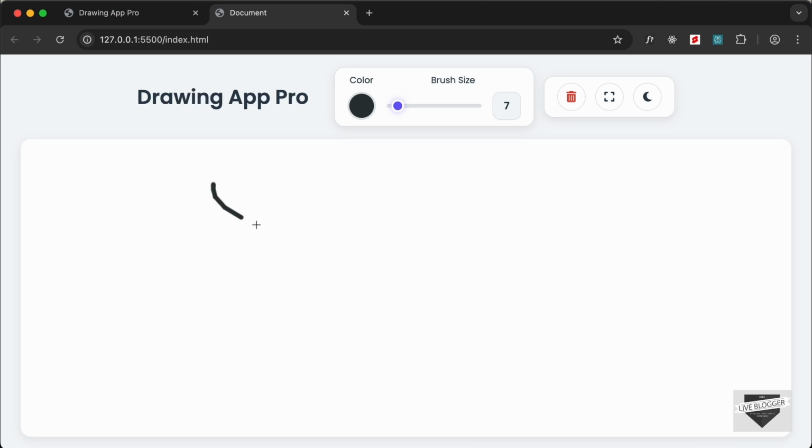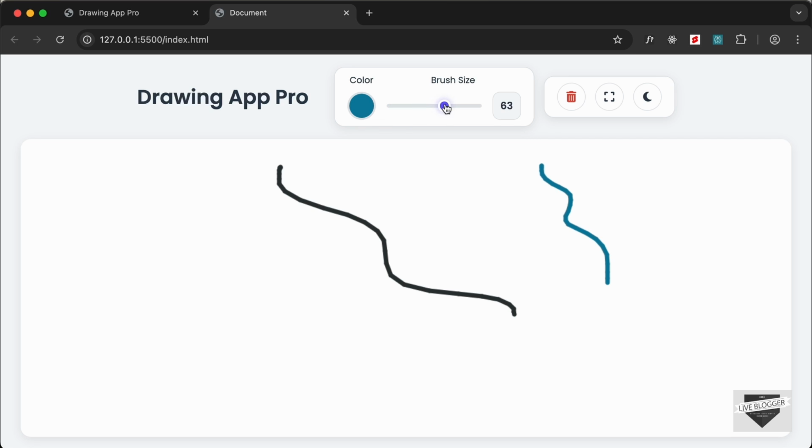So let's go back and let's draw something over here. Let's click on this clear button, and everything is working all right. So that's basically how you can add the functionality of drawing in our drawing app.